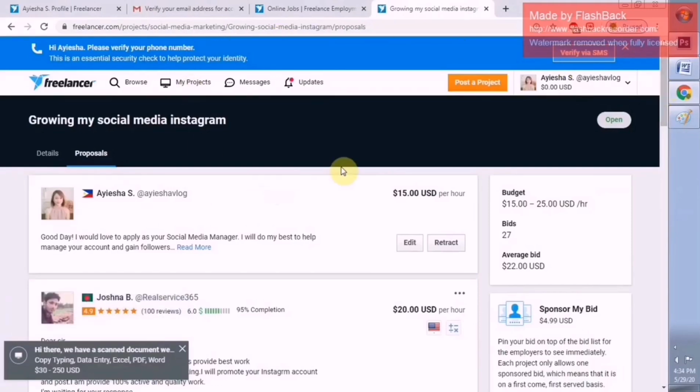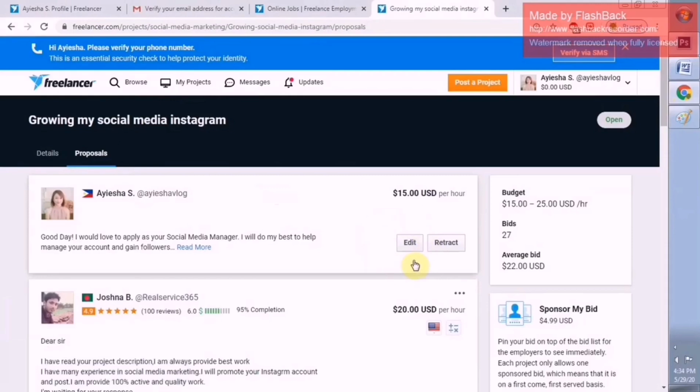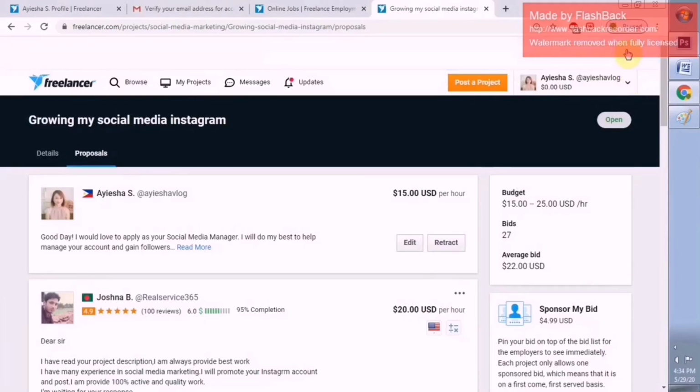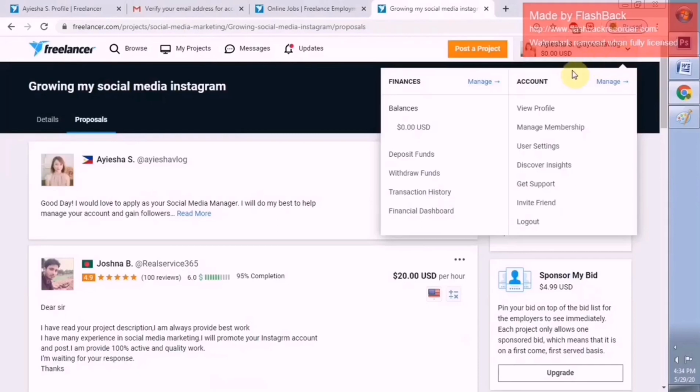Now that you know how to submit proposals, you can now use your 7 free bids to look for the right job for you. Don't forget to click Log out once you're done using the website for security reasons.